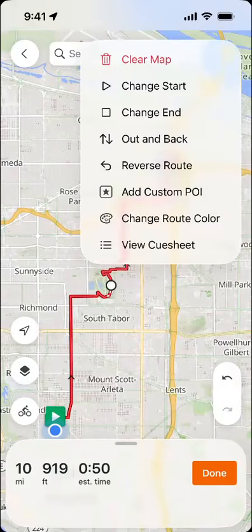Okay, add custom POI. This is a cool one to actually cover. So POI, points of interest, are these nice little visual markers that you can add to the map to call out something important along the way.